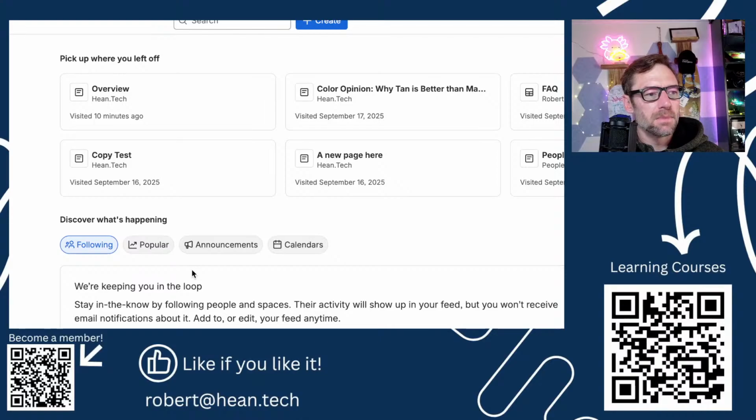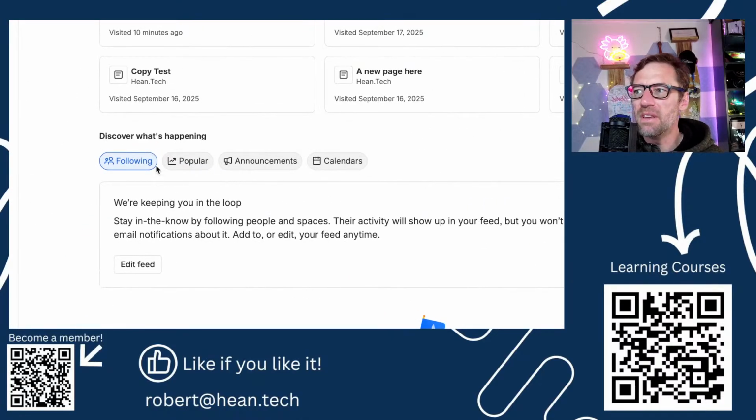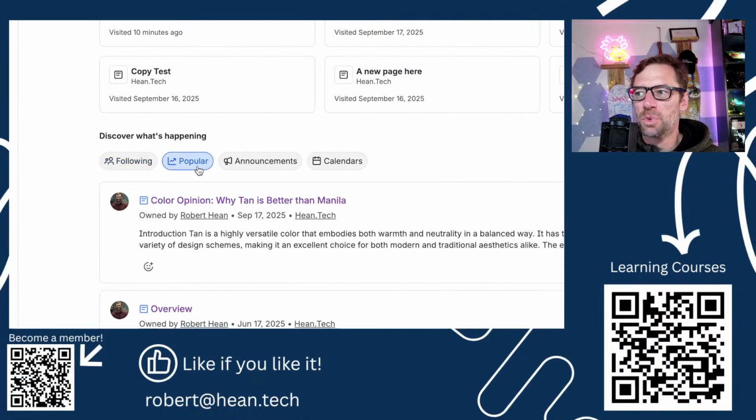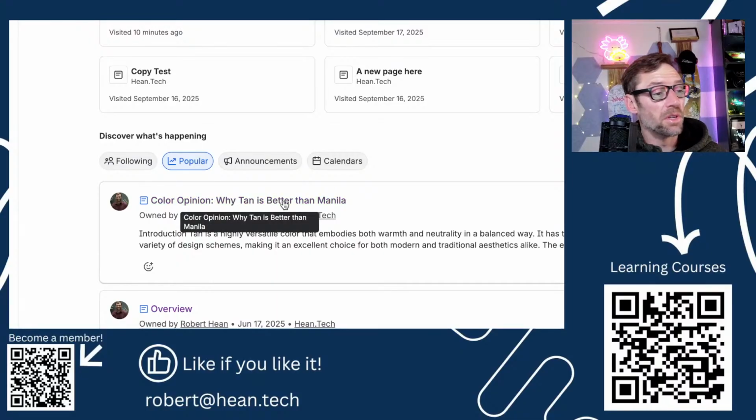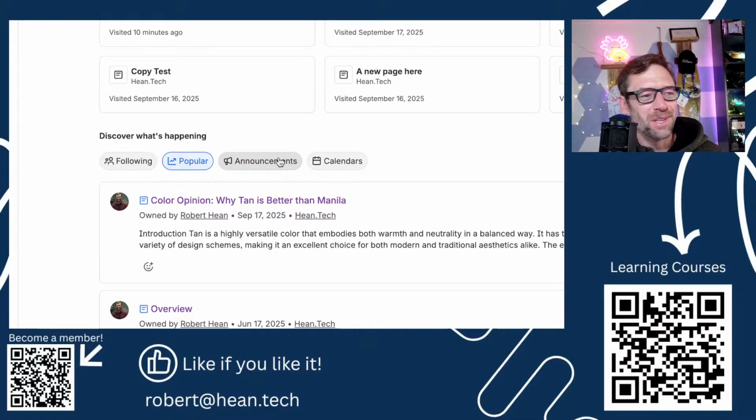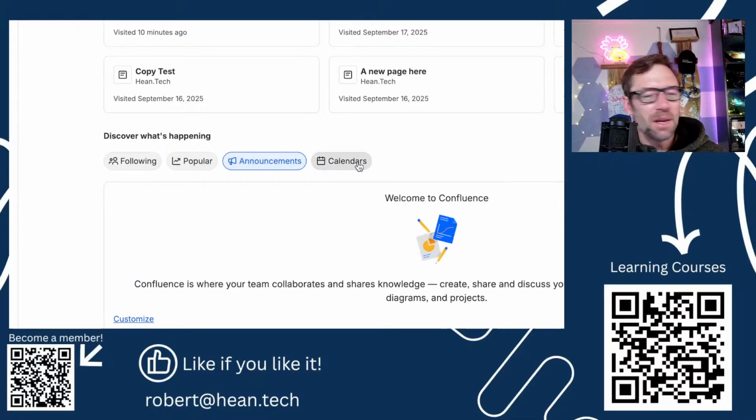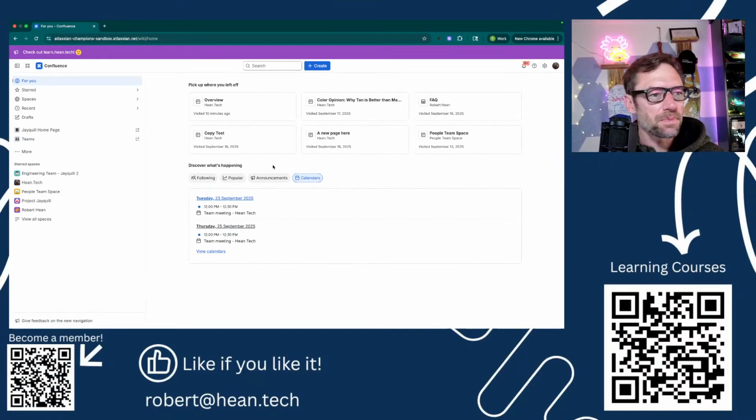At the bottom, I've got a kind of feed. Am I following individuals? What's popular content? Why is tan better than Manila? Very, very good page on this color opinion. If there's any announcements and team calendars. So this is a good starting point.